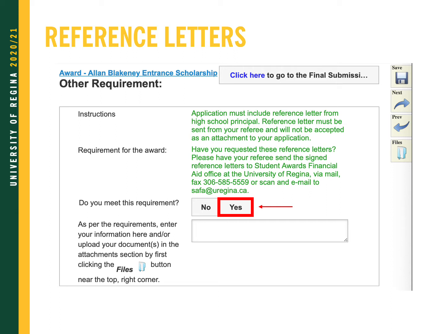Because reference letters must come from the referee, or in other words, the person required to write the letter, all you need to do for this section is select Yes in response to the "Do you meet this requirement?" question. Ignore the submission option completely for reference letters.